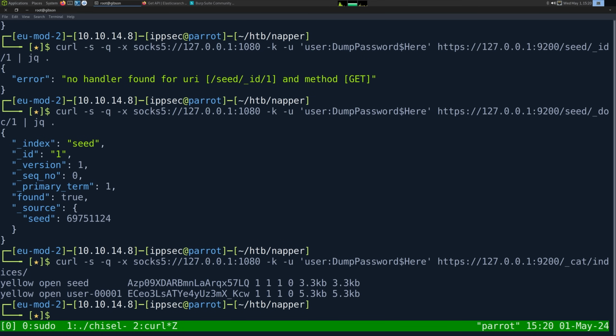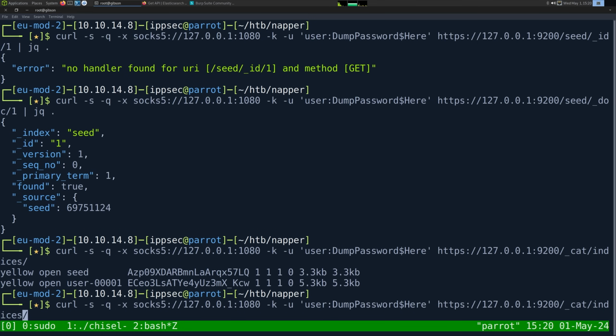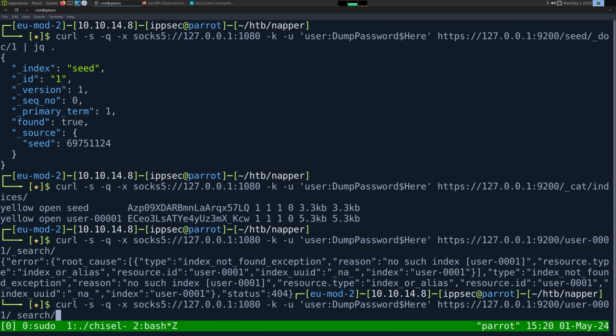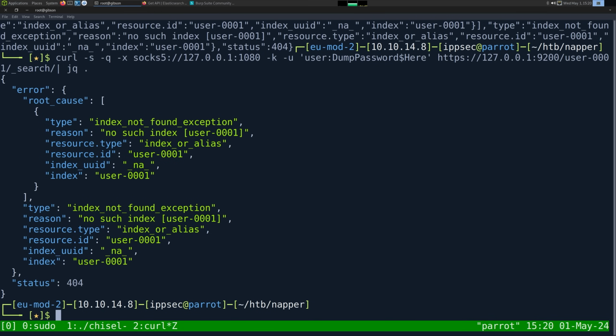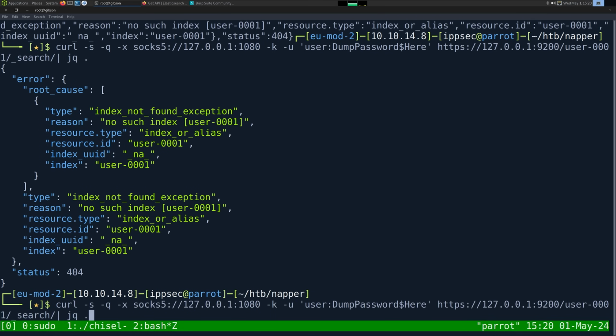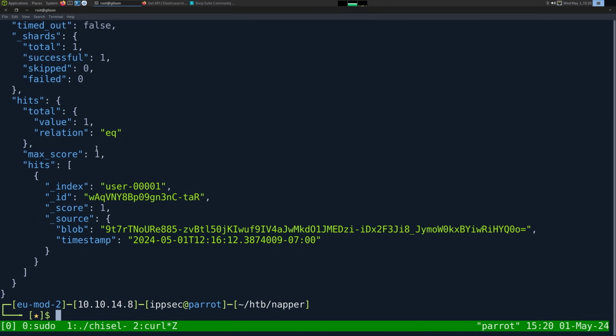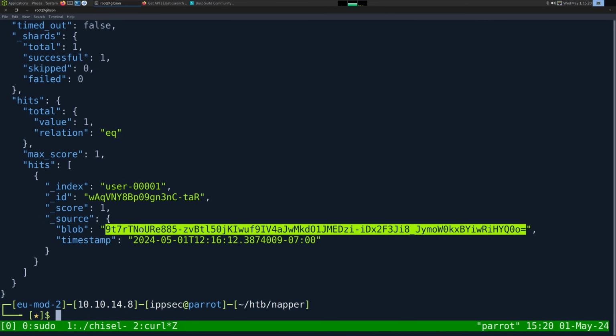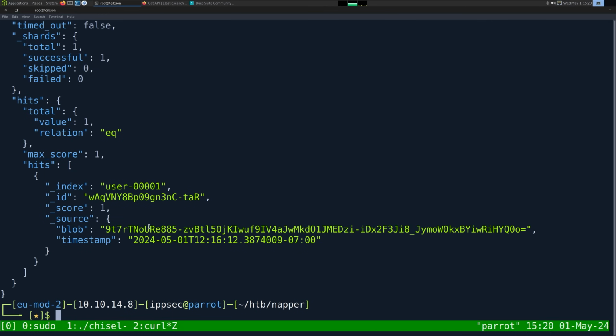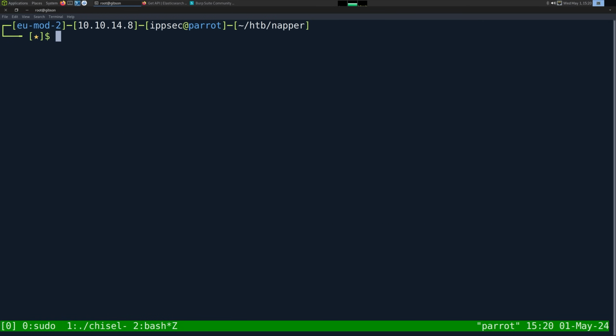There was a second one, user. So let's just do the same thing with user and then search. So that's user 4 zeros 1. JQ dot. And let's see, no such index because I'm missing a 0, I think. There we go. And we again have one document, and this one is called Blob. So that's the information out of Elastic, at least that this user has access to. So it doesn't really help us much.